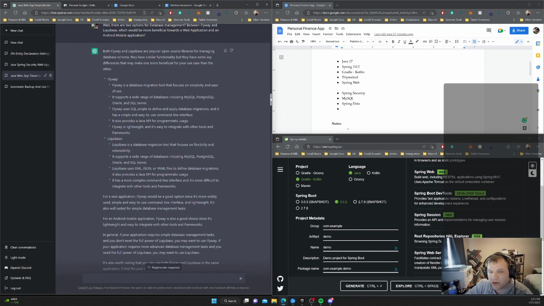Flyway is a database migration tool that focuses on simplicity and ease of use. It supports a wide range of databases including MySQL, Postgres, Oracle, and SQL Server. Flyway uses SQL scripts to define and apply database migrations, and it has a simple and easy-to-use command line interface. It also provides a Java API for programmatic usage. Flyway is lightweight and it's easy to integrate with other tools and frameworks.